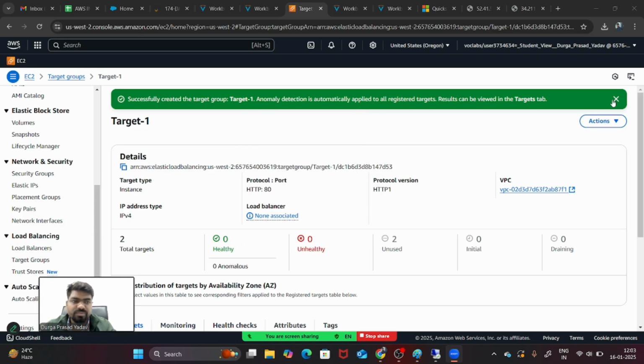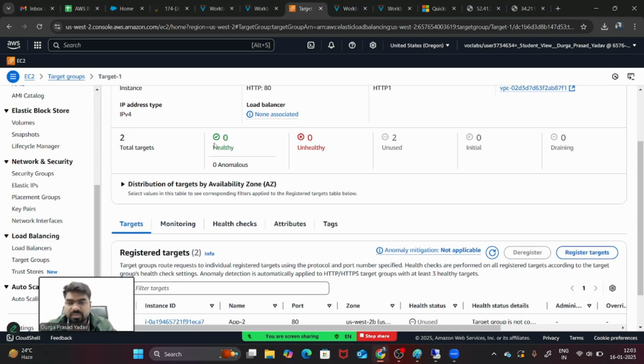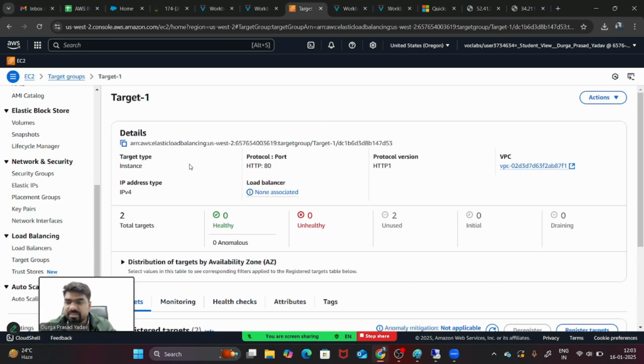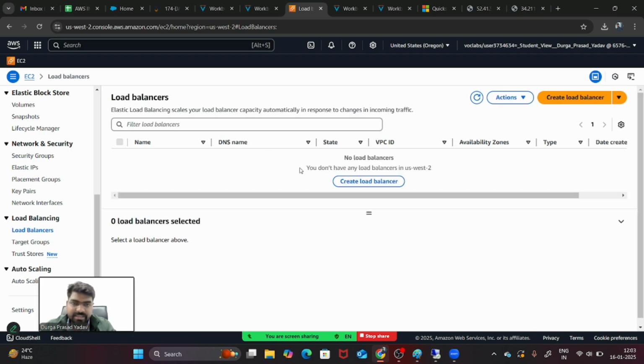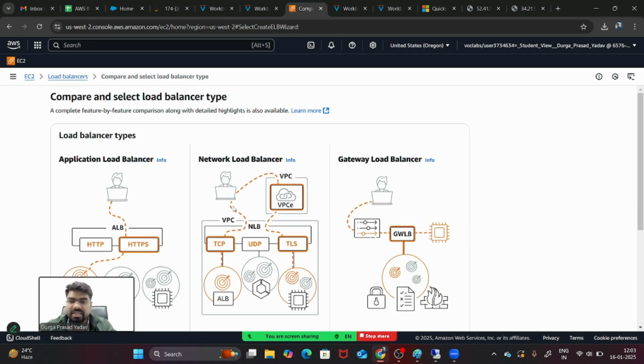So it will take a few more seconds to come up. It will become healthy, two machines will become healthy. Later on you can go to the load balancer, and you can just create a load balancer.